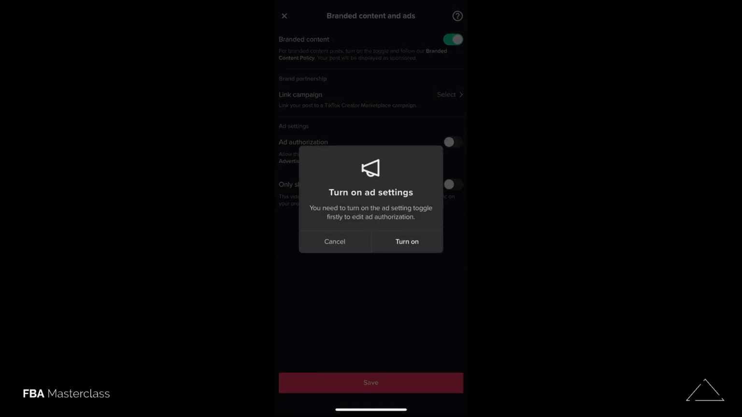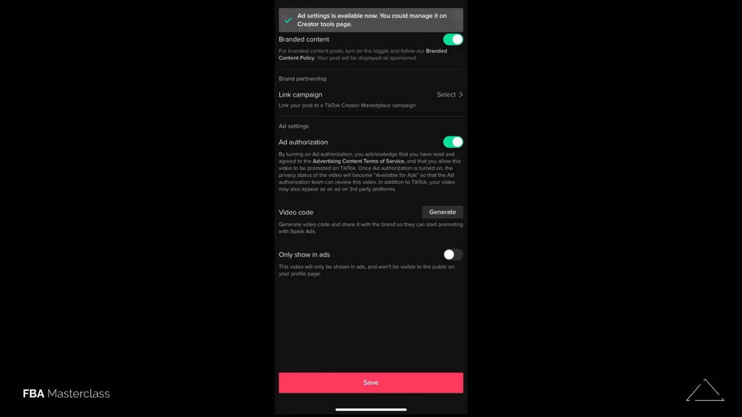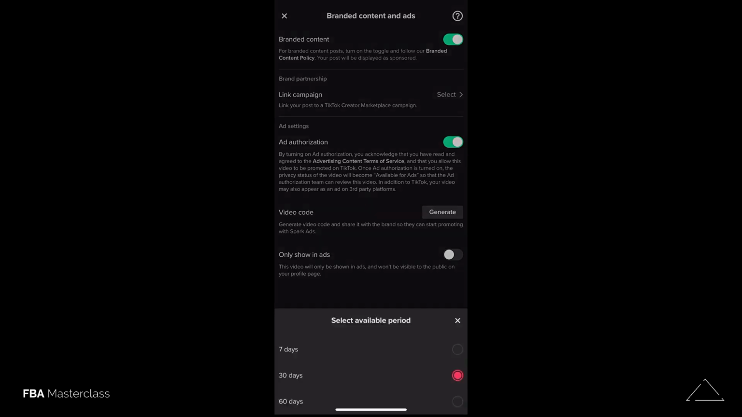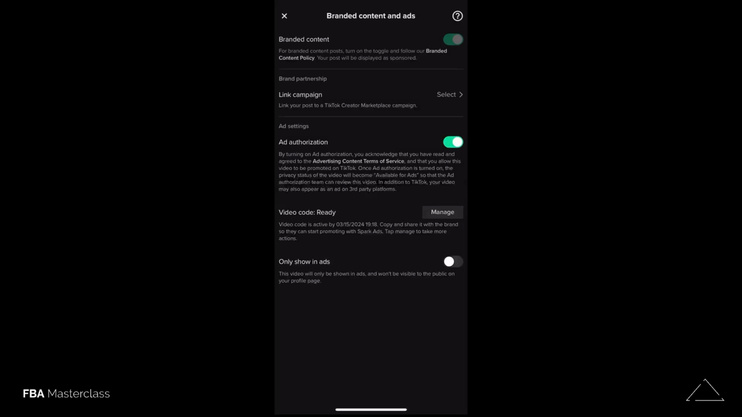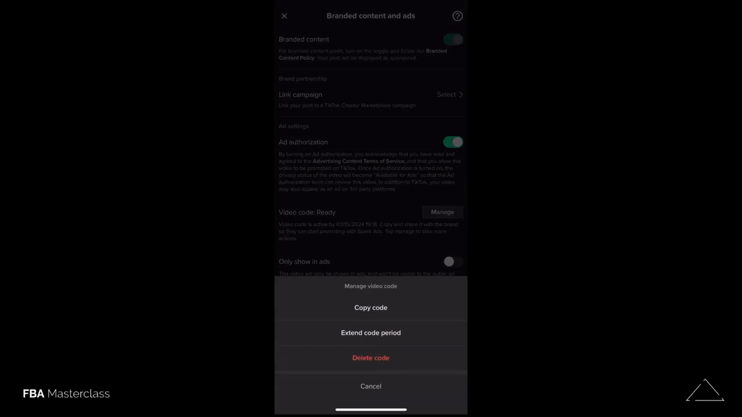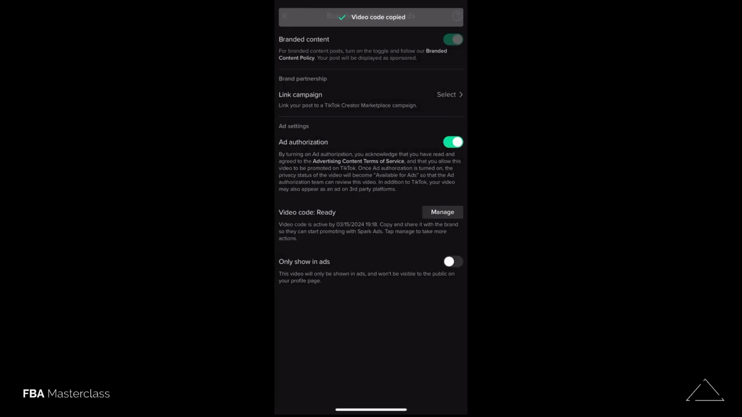Another one will be ad authorization, which essentially will allow you to create that Spark content that you're going to use to build your ad. You're going to want to confirm this, turn on the ad setting, and then you're going to click the video code generate. Essentially here, you're going to select available period for as long as you're able to use this post for your ads. And then you're going to click manage and click copy code. And this is going to give you a code that you want to save, because this is exactly the code that we're going to use in order to use this post as our ad. Lastly, there's also one option that I want to touch on.